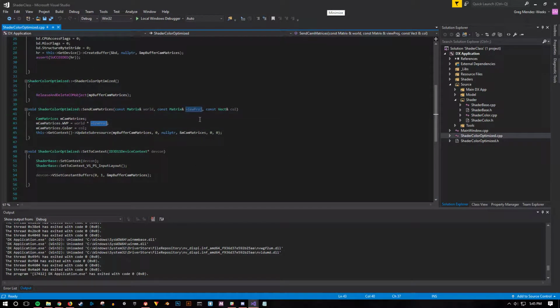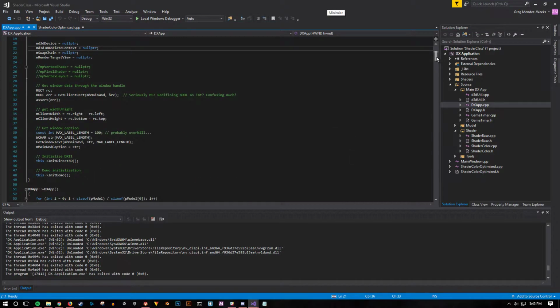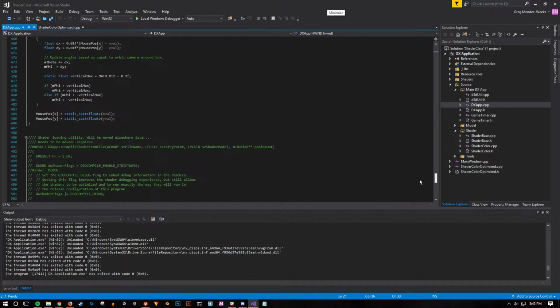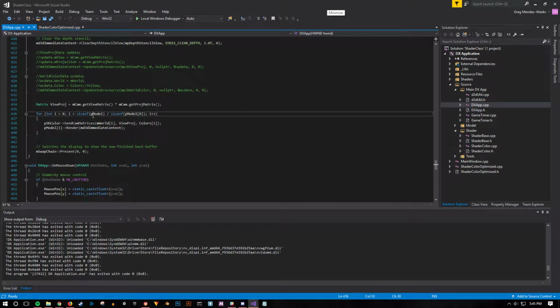Now we're just doing the view and projection matrix clamped into one, because in the dxapp.cpp, I have to scroll all the way down here. I really should have this prepared. Okay, so I just have a for loop in the draw scene, and what we're doing is just looping through an array of models that I have, and I also have an array of world matrices and colors, and we're just passing that through for each of the 5.